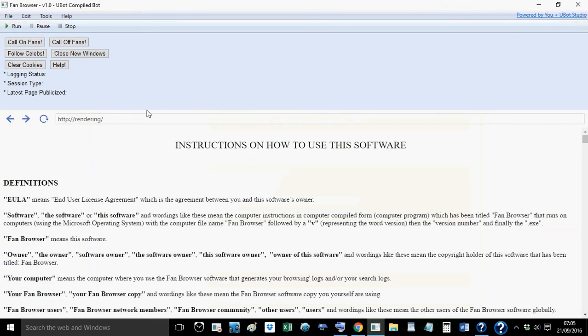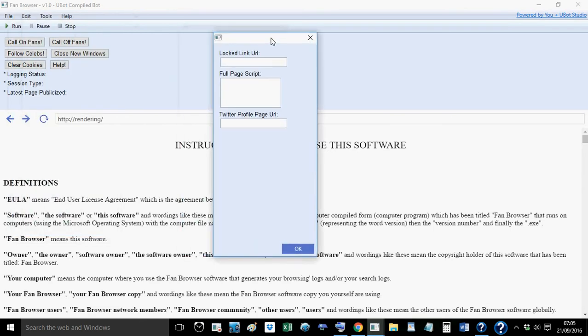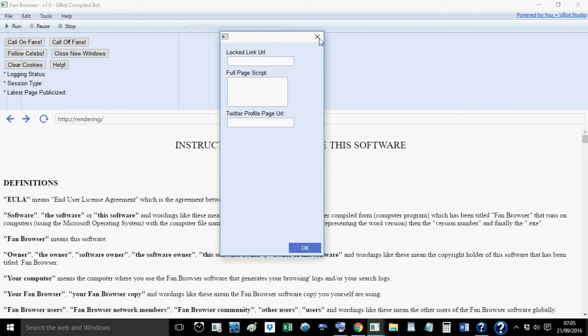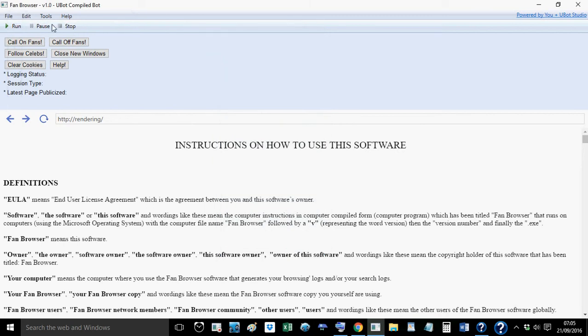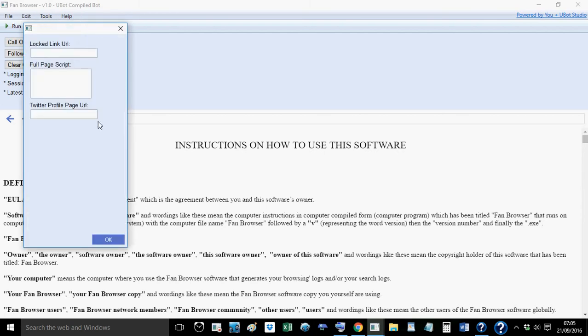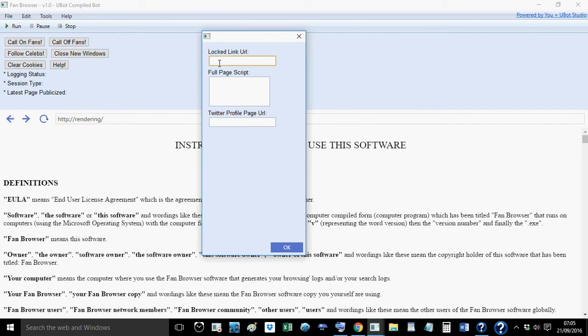So once you've familiarized yourself with those 4 topics, you are ready to fill in the Fan Browser. First of all, you go to Menu, Tools, Your Details, and then fill these 3 in. The first one is optional. However, I recommend you fill it in, because if you do, there will be more chances of you making more money. That's a recommendation, but it's optional, it's not mandatory.